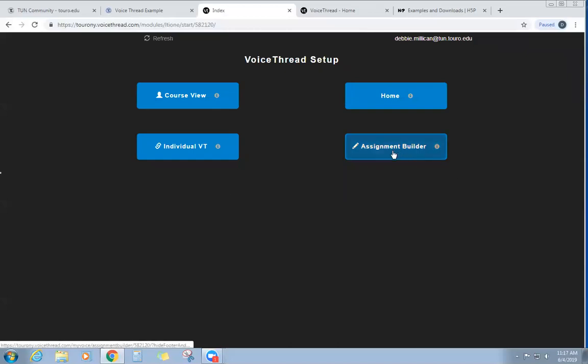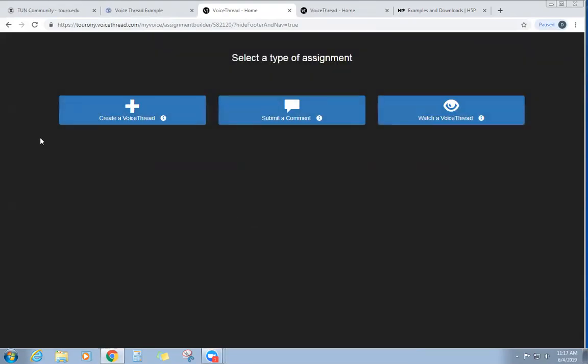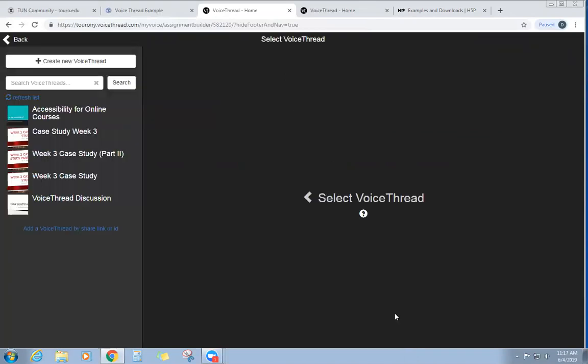So then we're going to do assignment builder. And then you have three choices, because the only way that you can grade within VoiceThread is to use the assignment builder. That doesn't mean that you can't use the other two options, but if you want to grade, you have to use the assignment builder. And if I was doing a discussion, I would just use this one right here, submit a comment.